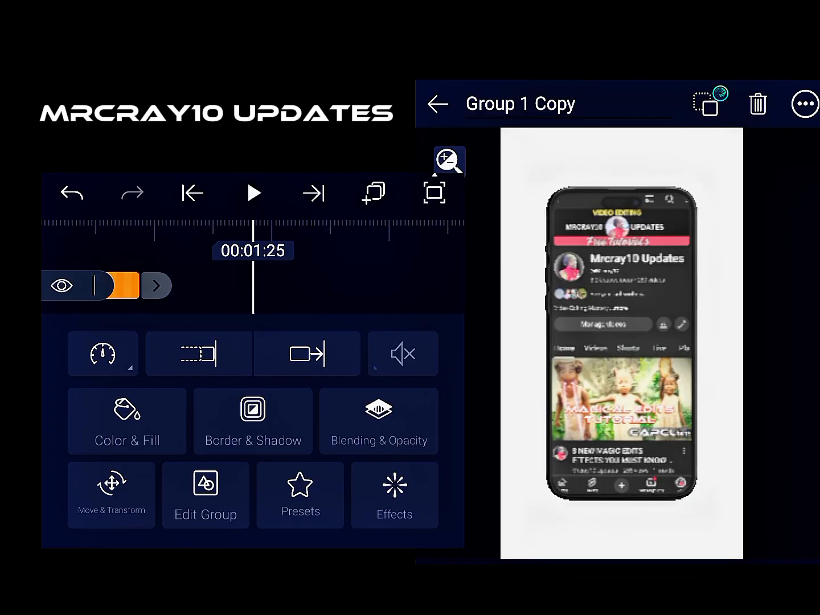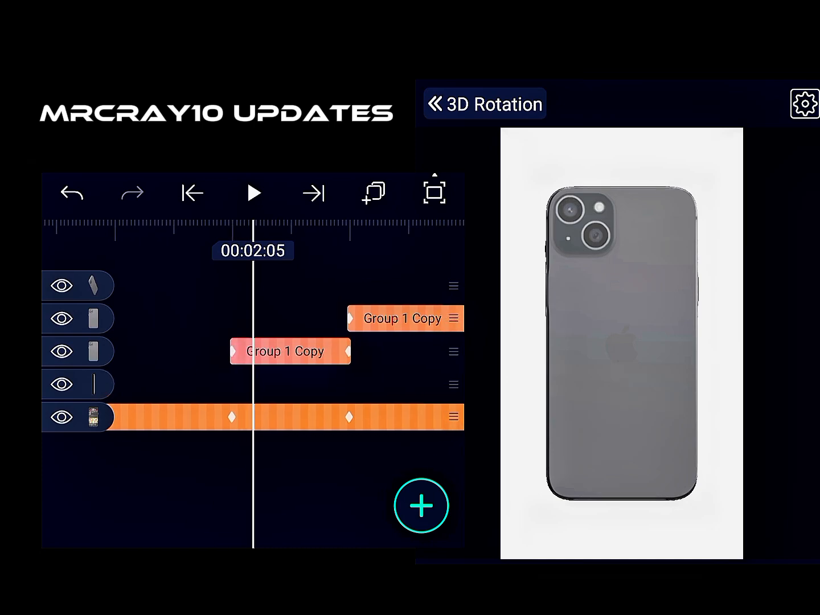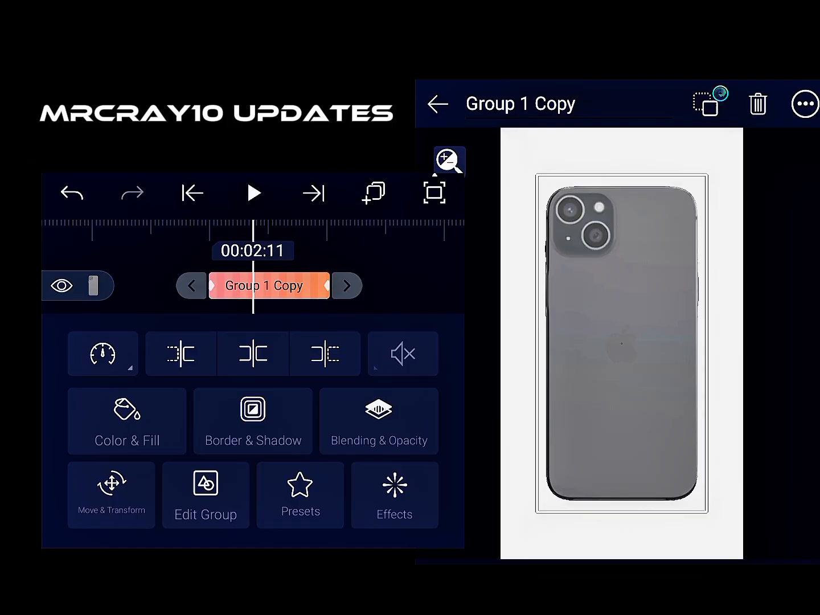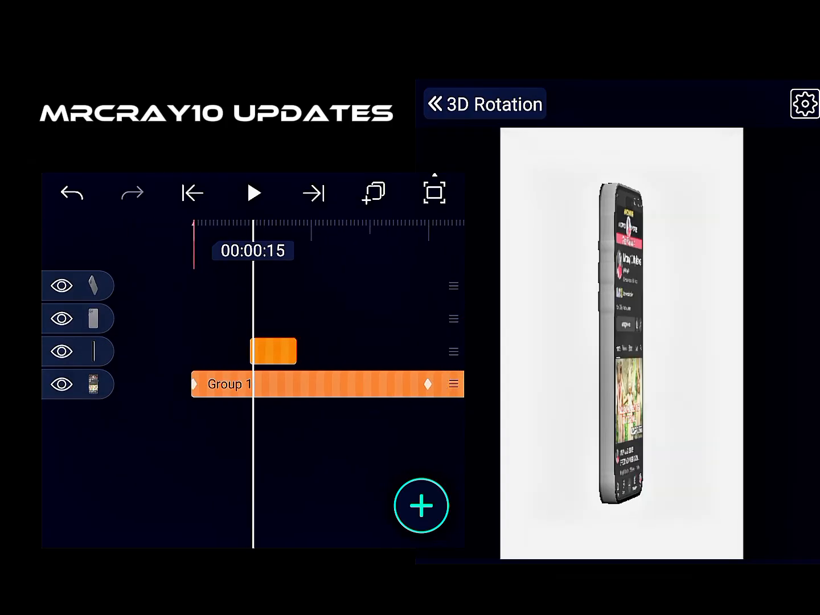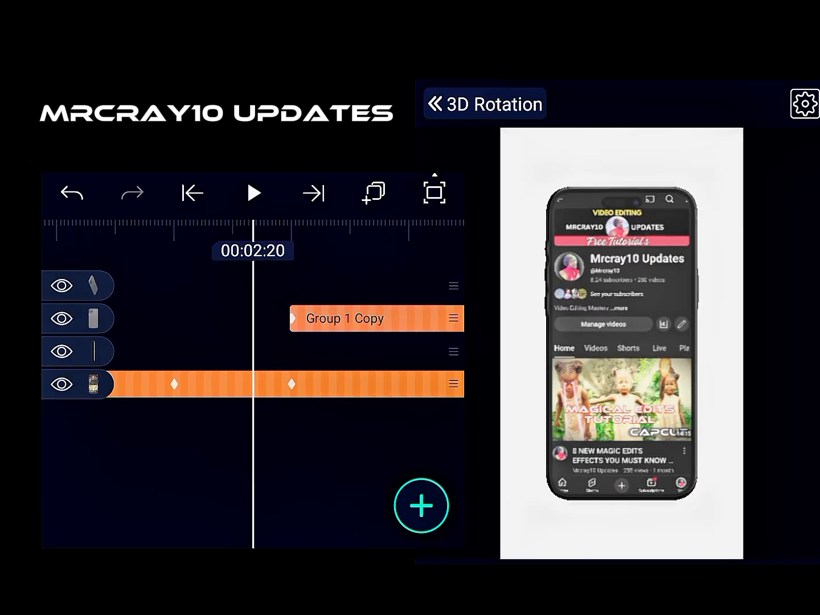You get my point? Now let's go back. So at this point, you'll have to tap on this particular one here and delete. So we have only one rotation right here. So you maintain it right there.